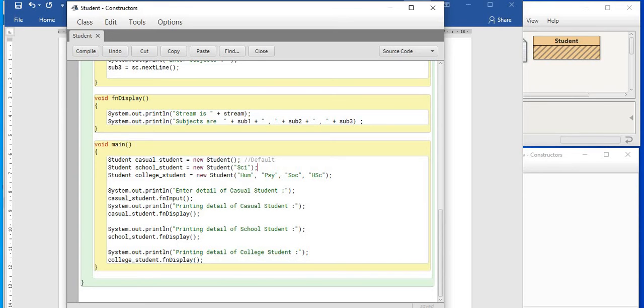Now, enter detail for the casual student indicates that for the first object here, the input method is needed. Otherwise, for casual student, neither the stream has a value nor the subjects have a value. So the printing detail of casual student will only show whatever input has been taken.